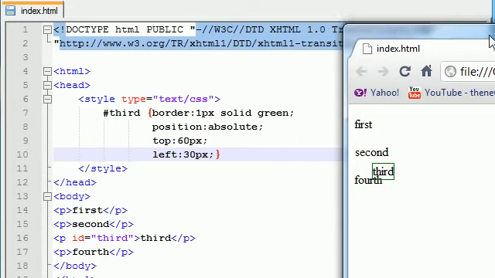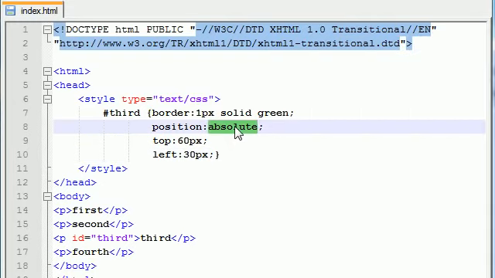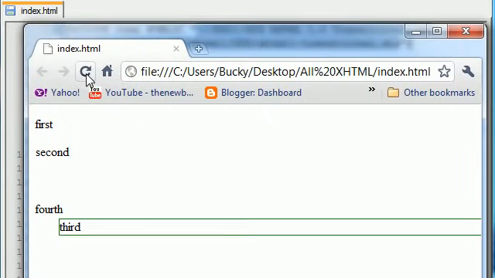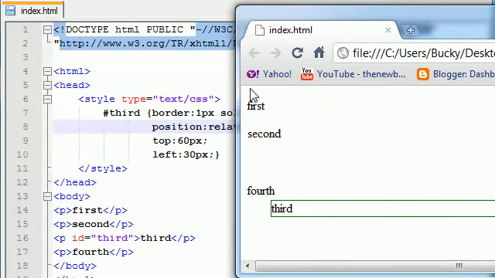So let's now type in relative instead of absolute, and save this and look how it changes. The box is now down more and over to the right the same. So you're saying, all right, what exactly is going on? Because this is kind of confusing. Instead of 60 pixels from the top, it's now a lot more. So why did this happen?